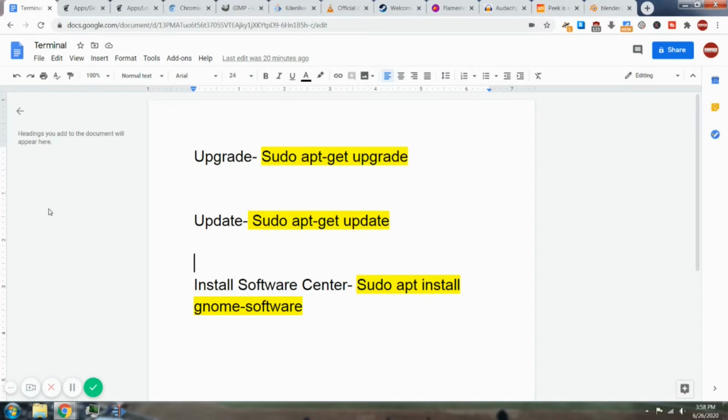I'm using Ubuntu Mate Desktop, but you can use GNOME Desktop or KDE Desktop. GNOME Desktop and KDE Desktop will change how Ubuntu functions and looks. As you see here, I have the commands that I need to put in the terminal to upgrade Ubuntu, update it, and install the Software Center. To upgrade, you need to put in sudo apt-get upgrade. To update, you need to put in sudo apt-get update. To install the Software Center, you need to put in sudo apt install gnome-software.